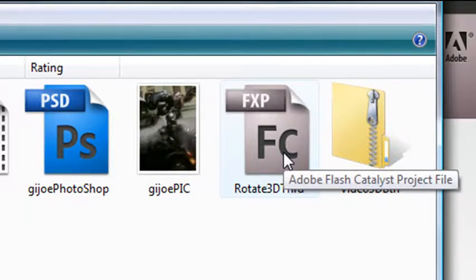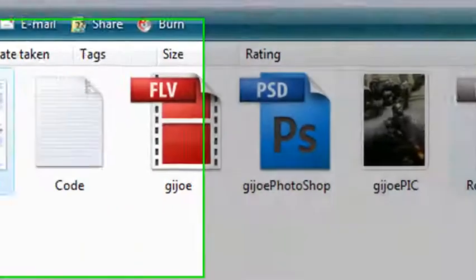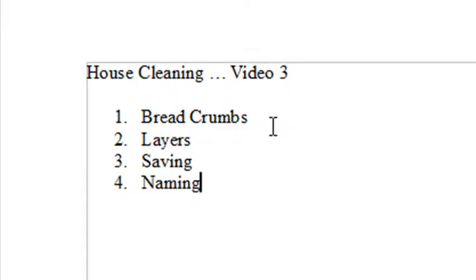So let's open up Flash Catalyst real quick and just do a little bit of housekeeping. So here's a little bit of housekeeping before we move on: the use of breadcrumbs, layers, saving, and naming. So let's move on to that.